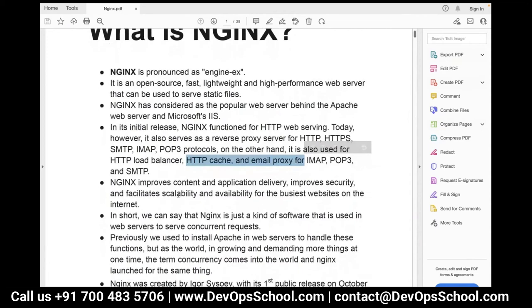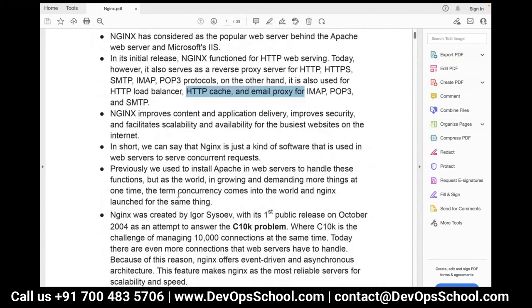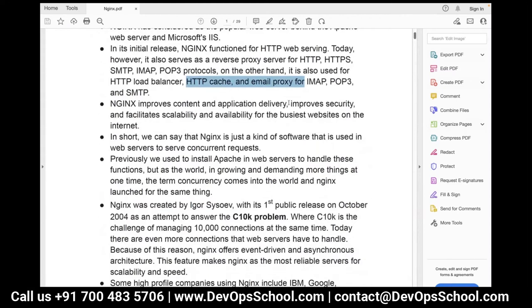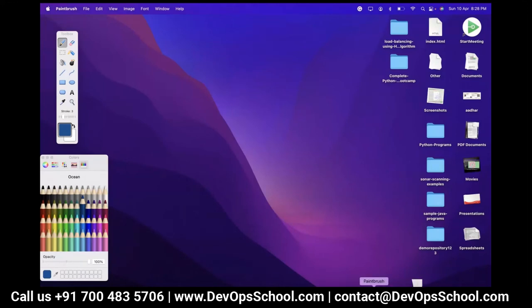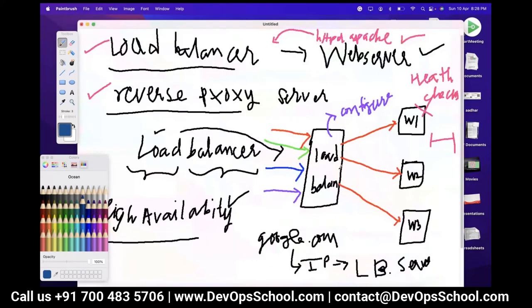Nginx improves content and application delivery. It improves security, as we saw, since it can be used as a reverse proxy. It facilitates scalability and availability. When I say scalability, what does this terminology mean? Let's say you have one web server. With Apache, you can create only this one web server. But with Nginx, you are able to manage W1, W2, W3. So that is what scale is.